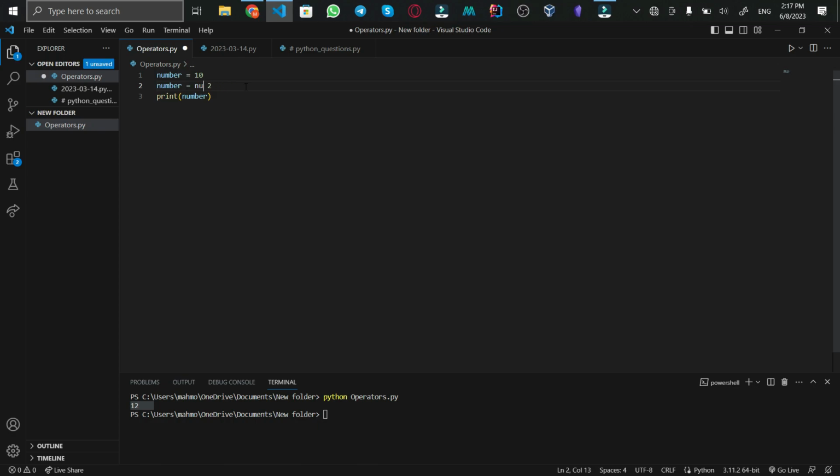But it has also a short form. I can say number, and before the assignment operator, I'm going to say plus. It will be number plus equal to 2. The output will be the same. Let's save it, run it. Also, it printed 12. This is the shortened form of number is equal to number plus 2.